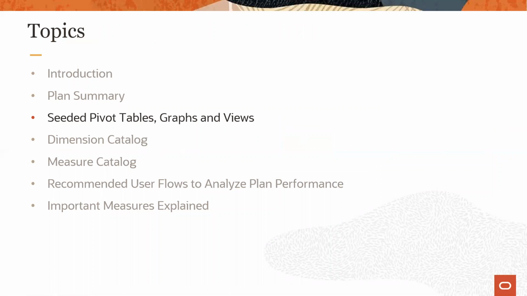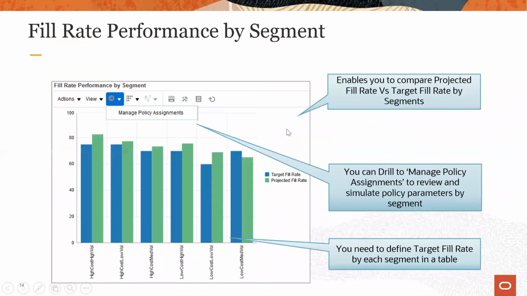Now let us discuss in detail seeded pivot tables, graphs and views provided within replenishment planning. Fill rate performance by segment graph enables you to compare projected fill rate with target fill rate by segment. Target fill rate is a predefined measure, but it is empty by default. You need to enter target fill rate by each segment and define a table containing this measure.